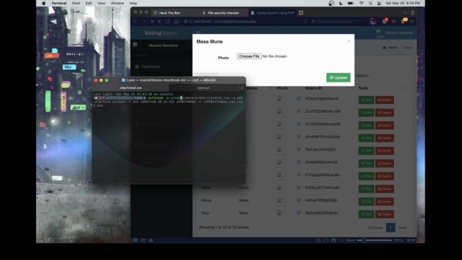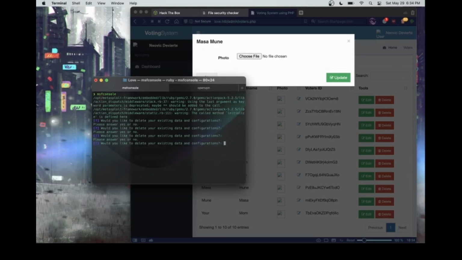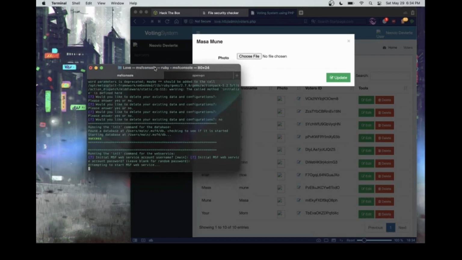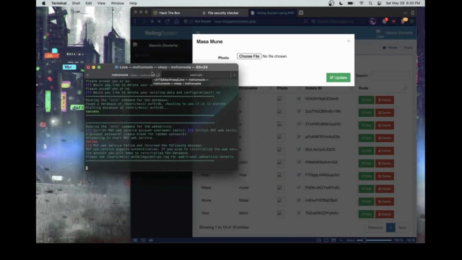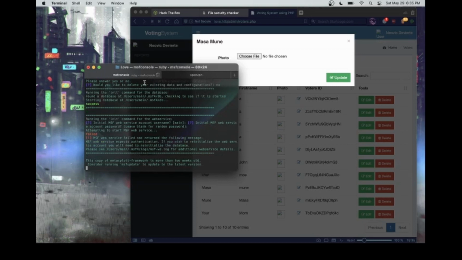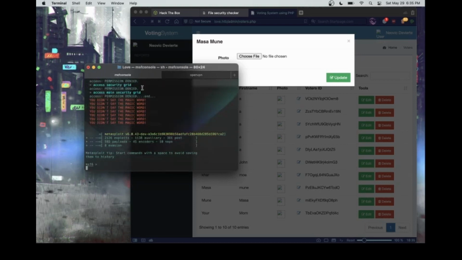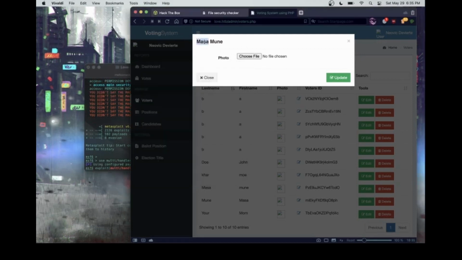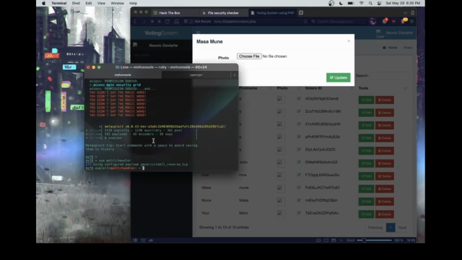I don't know how to clear the line, but it's gonna run MSF console. Alright, so we're gonna use multi/handler. It is a reverse TCP handler. If you have a reverse shell or any file upload, whatever, you're gonna want to use this. It's better than netcat, in my opinion.